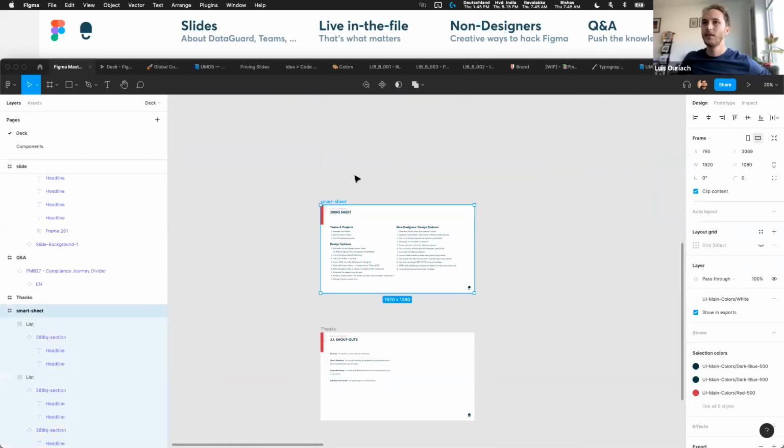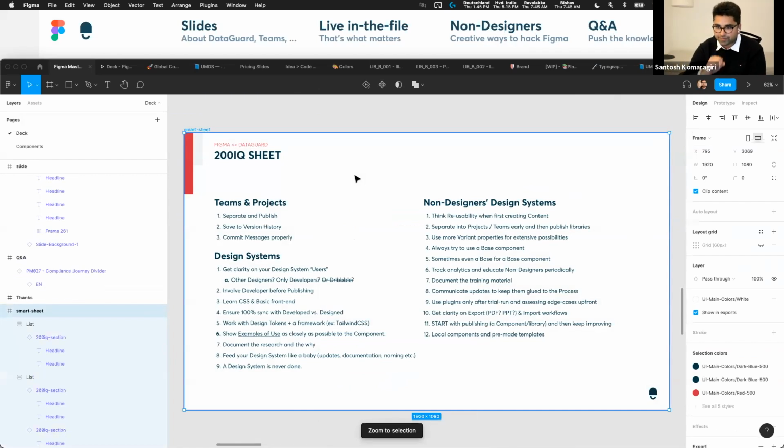That's that point. And the last thing is a 200 IQ sheet. So far, all the hacky stuff that I was talking about, as you probably noticed, I was really proud of. It's a high IQ brain time.